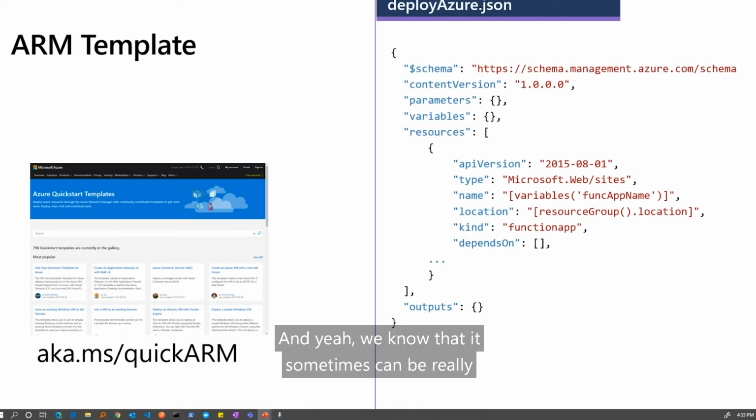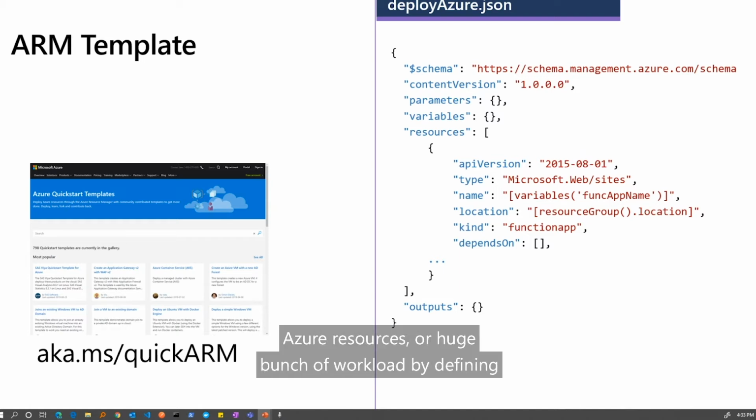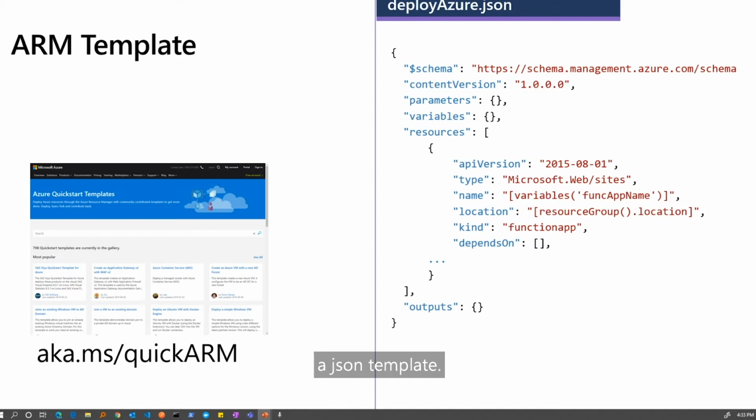We know that it can sometimes be really frustrating or time consuming to click through each and every single step when creating new resources on the Azure portal. So we have a set of features called ARM templates. It's pretty similar to Terraform, where you can deploy all kinds of Azure resources or a huge bunch of workload by defining a JSON template.